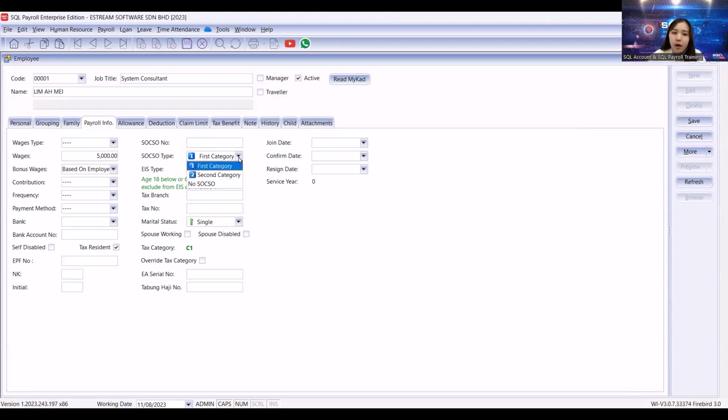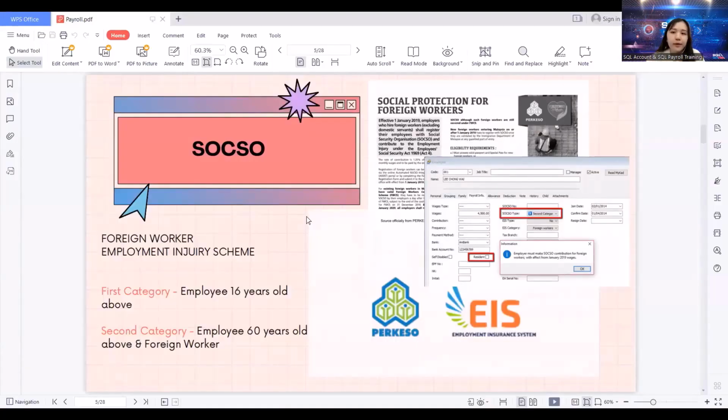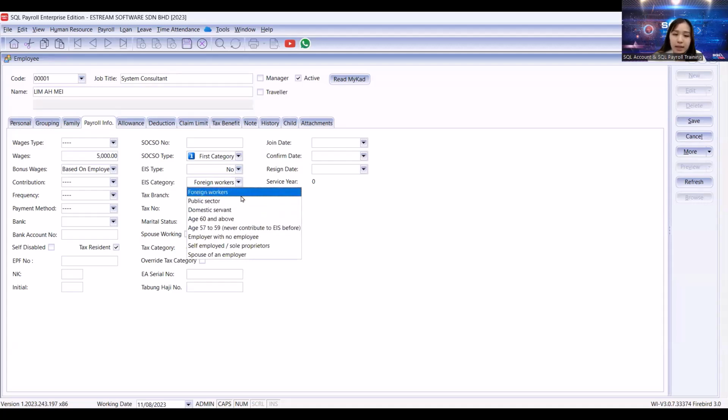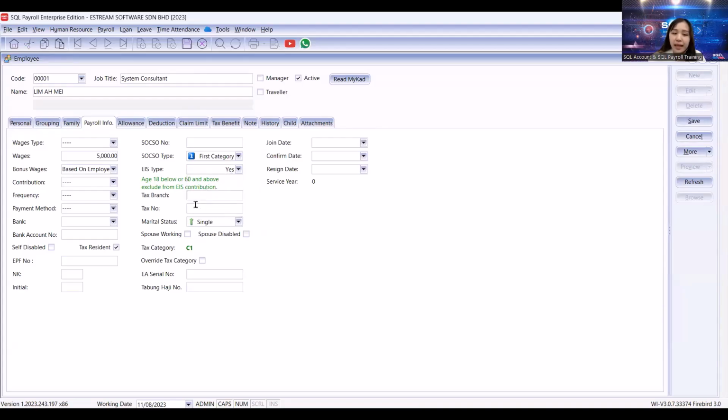Type has first category and second category, which we discussed just now. First category is 16 and above. For 60 and above it will be the second category, so here you need to choose. If this one is EIS, yes. If no, then you need to select the reason: why is there no payment for the EIS? Branch you can key in as reference, but the tax number must be filled in correctly.